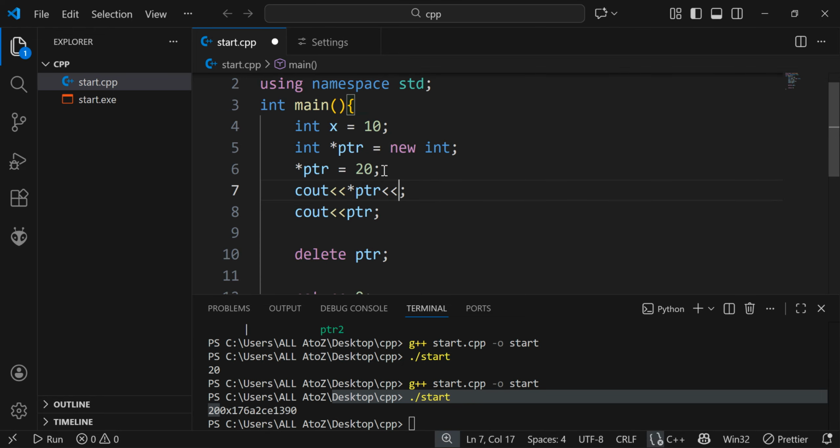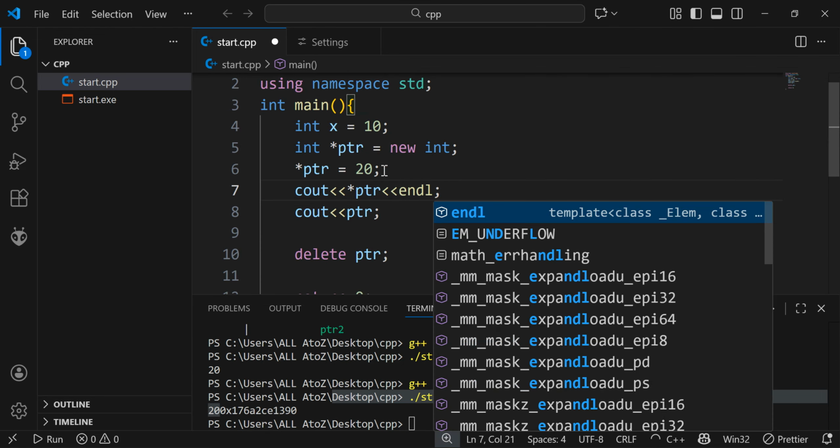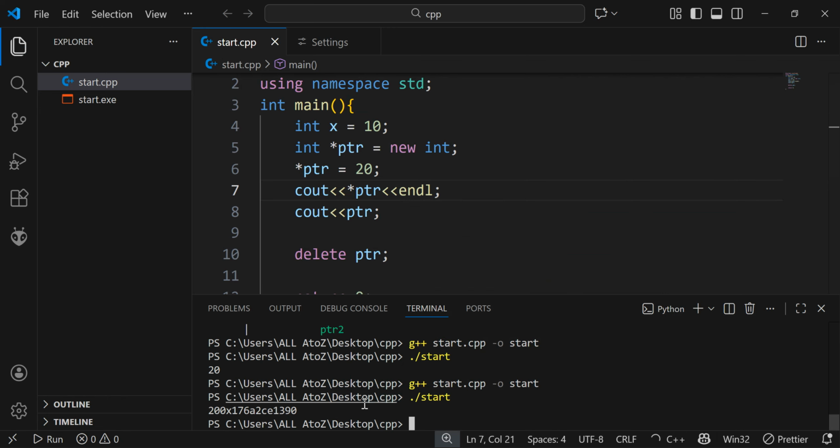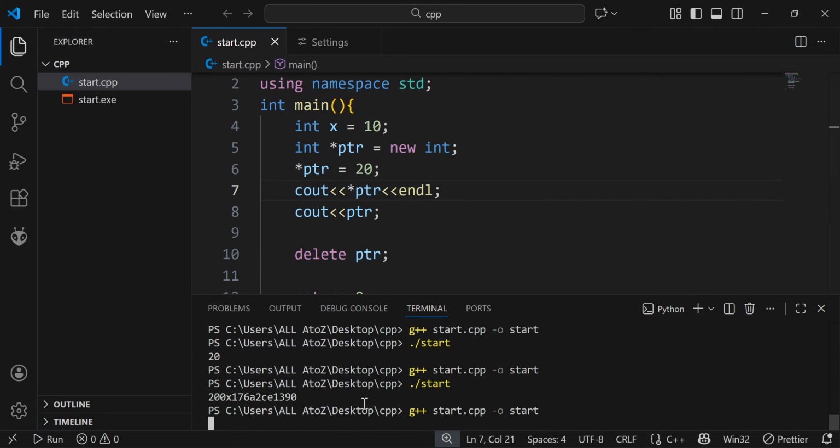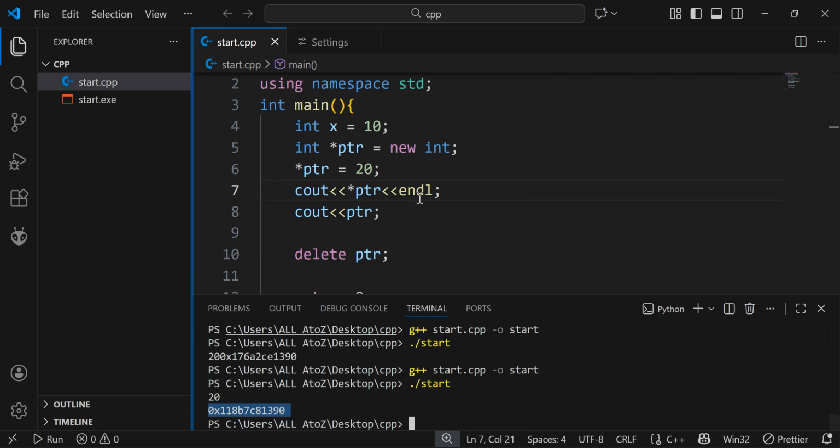So we can add this endl like that. We go in our terminal, we compile, and after compiling, we run. As you can see, this is the memory address that was created for us, and we have stored 20 in it.